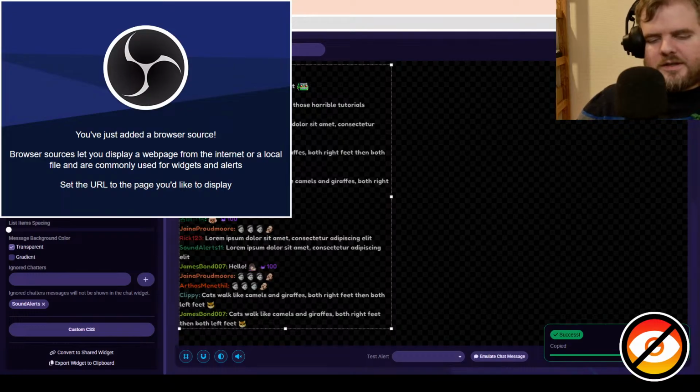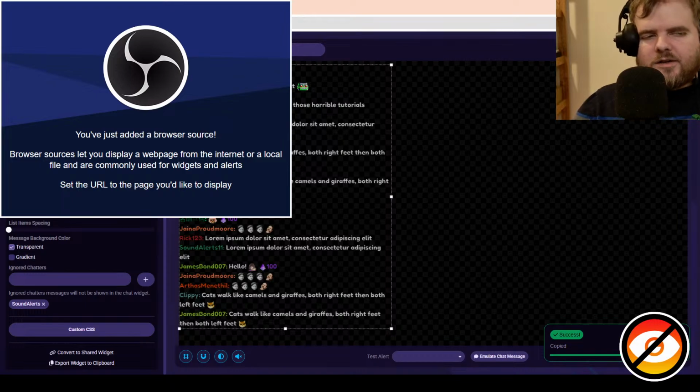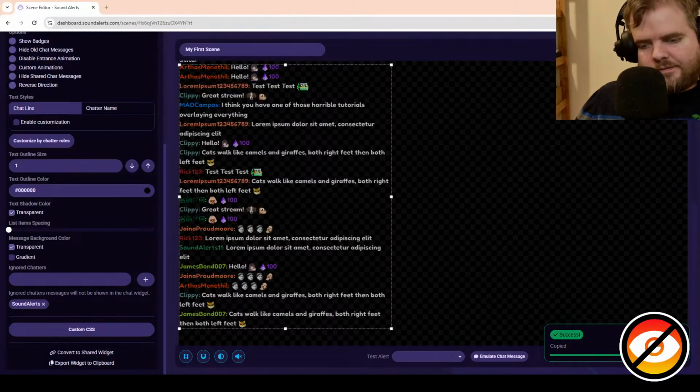So it needs a local URL. Edit selected, we'll give it this one. HTTPS, source.soundalerts.com/overlay/ and a bunch of numbers and letters. And we'll make it as wide as the screen is and as tall as the screen is. Load, default, cancel, OK. Refresh, here's OK. Chat window right there.